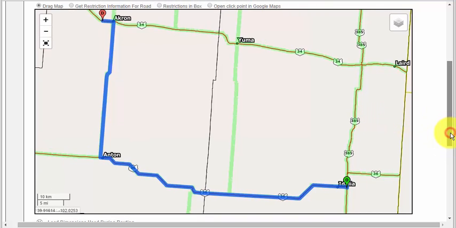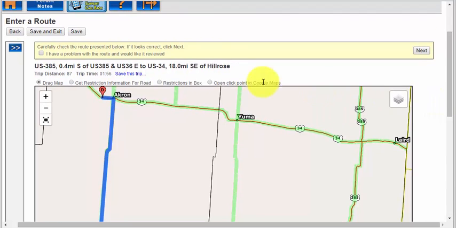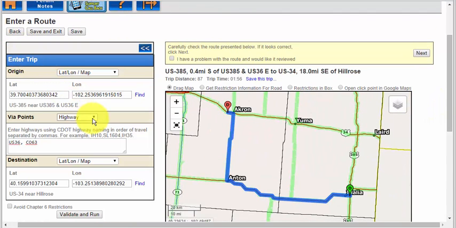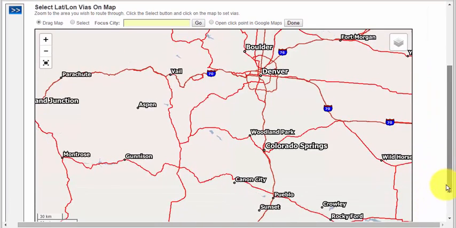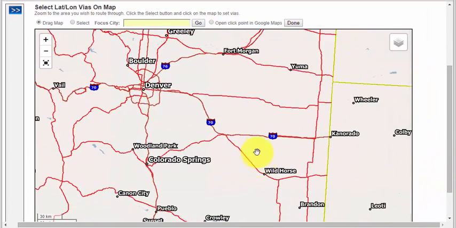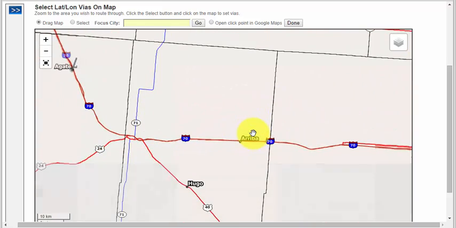If you prefer, you can also enter via points by clicking specific locations to be routed through by using the map display. Select Find on Map from the list, then click the Select on Map link to display the map view. You can then use the map navigation tools to zoom in to specific points to be added.